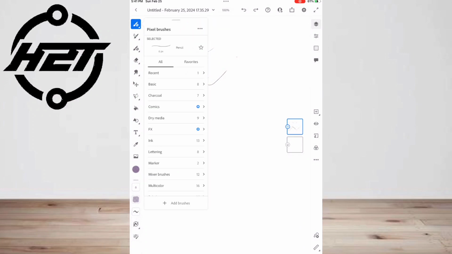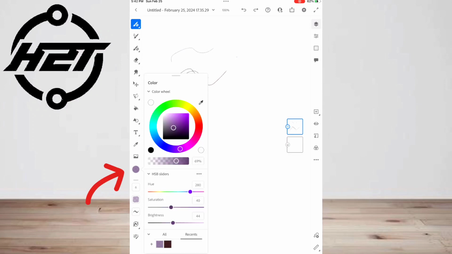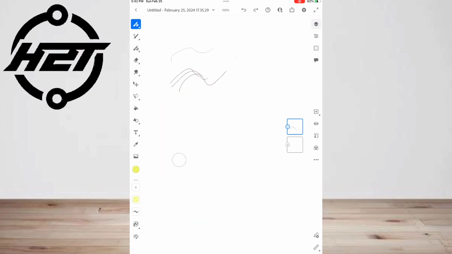Select any brush from the menu and pick a color from the color wheel. Touch down the canvas and see the stamp preview has a clear outline for identification. Then move around and with every stroke see the stamp preview.